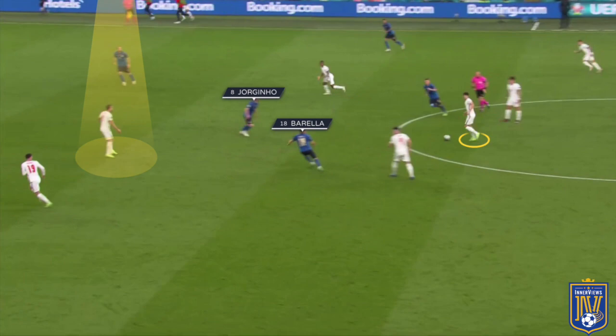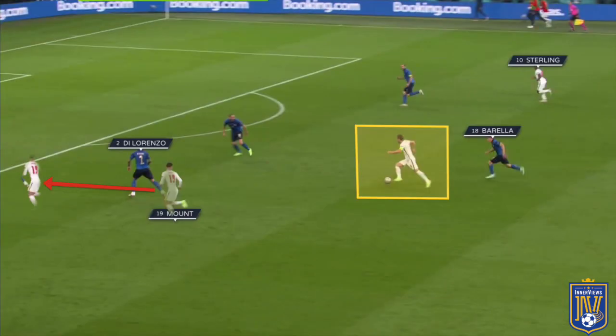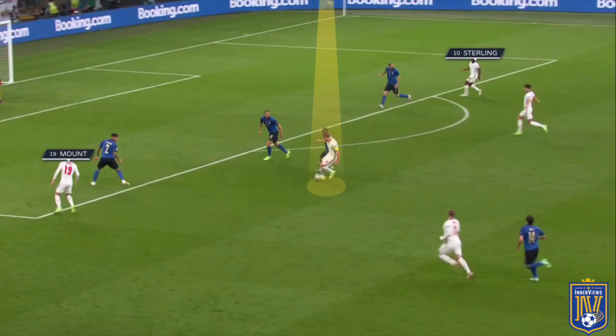If we look to an example, you have Rice on the ball in the halfway circle with neither Jorginho or Barella being able to step towards him, and that's where Rice looks to split them to find Kane in between the lines. When Kane receives the ball, you could see Barella looking to track back to close him down, with Mount looking to make a run off Di Lorenzo and Sterling in a position ahead of Chiellini. However, as you could see, Mount doesn't make a run in behind Di Lorenzo, and that allows Barella to apply pressure and it forces Kane back.